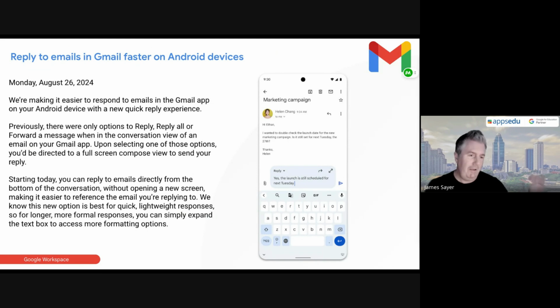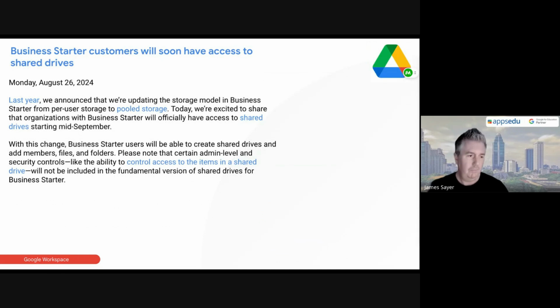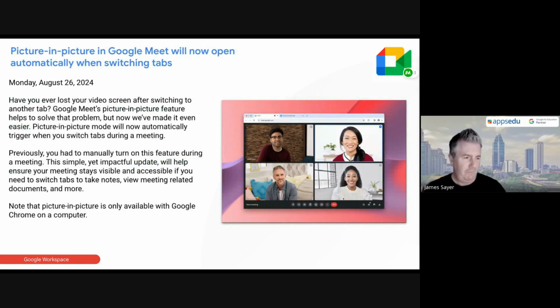Okay, similarly, Gemini on Android, again the mobile version, just an improvement to that. Okay, don't know why that's there. That's to do with education. We can move past that one.